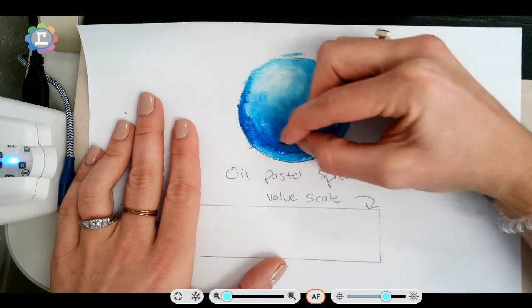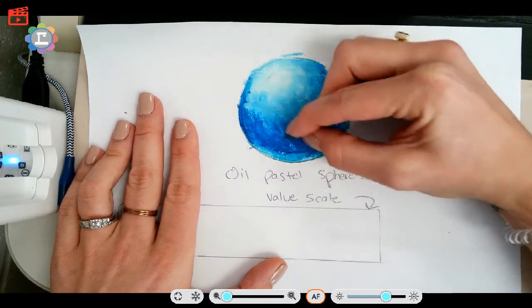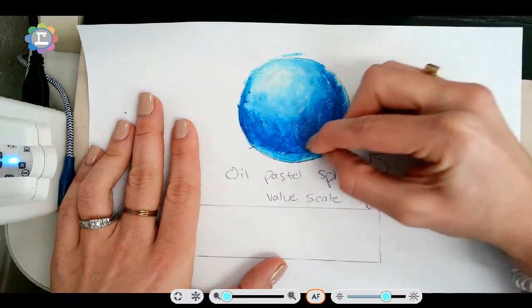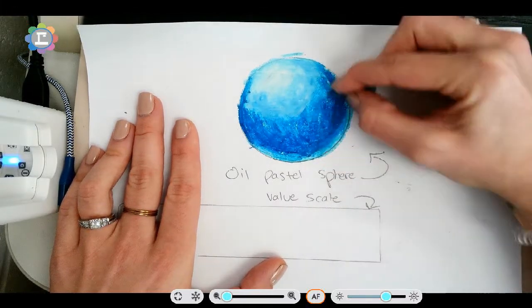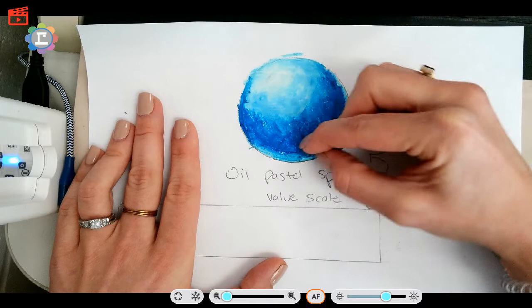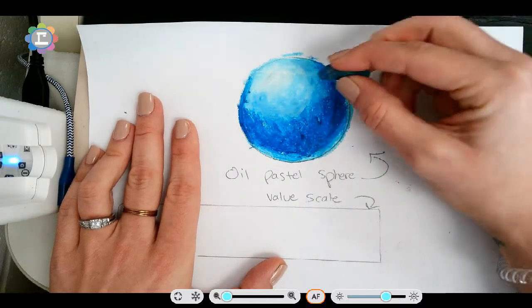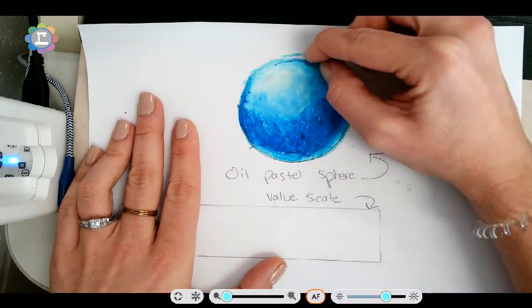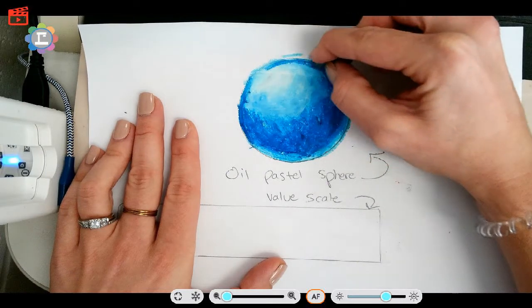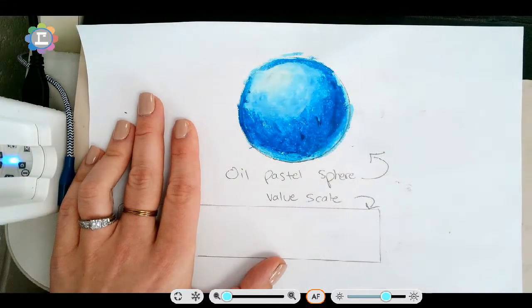In painting, if you take Painting One or Drawing and Painting, we talk about how when you add black to a color, that's technically called a shade. So in this value scale and in the sphere, we're doing tints and shades. Tints are the lighter values, shades are the darker values.